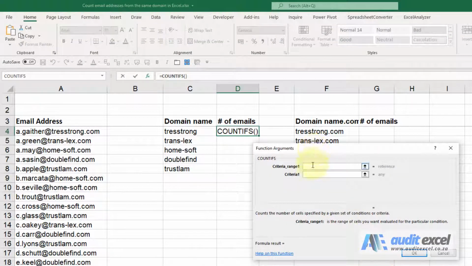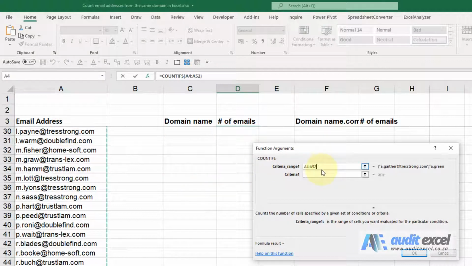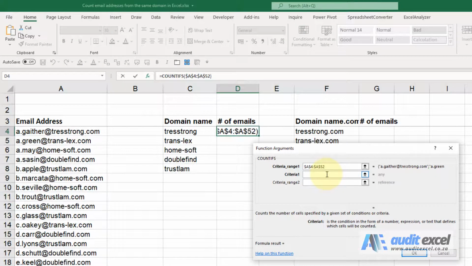So the first part is where must it go look, so I'm going to highlight that, and then I'm going to just put my $ signs on. And the criteria is the important part. So normally what we would do is point there, but if we do that, it won't find it because it's got something else in front.